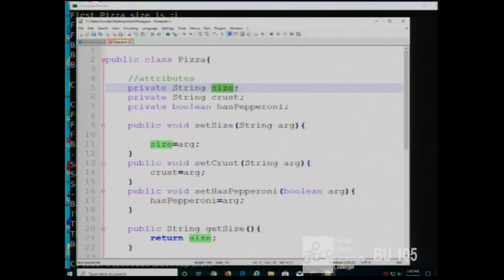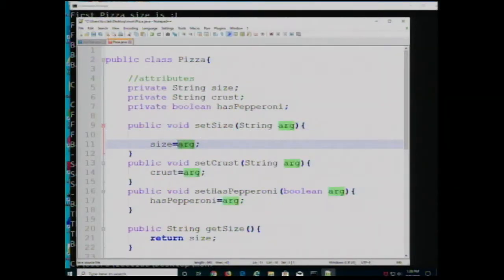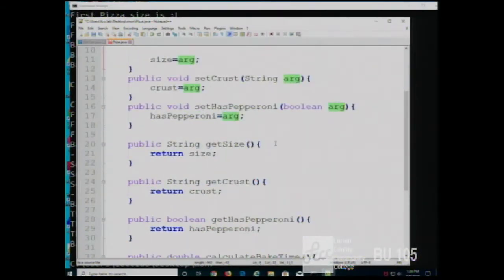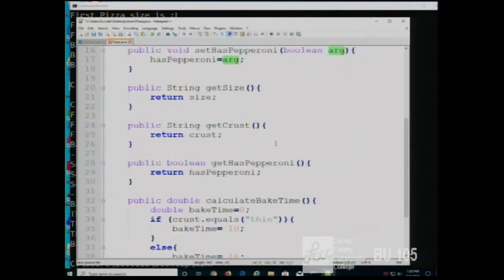Now again, this doesn't return anything because we're setting the value of that. However, it accepts a single argument. The type of argument is what? It's whatever the attribute is defined as. And we simply say whatever argument this is given, we set that size attribute to the value of the argument. And it has all three attributes, gets and sets.